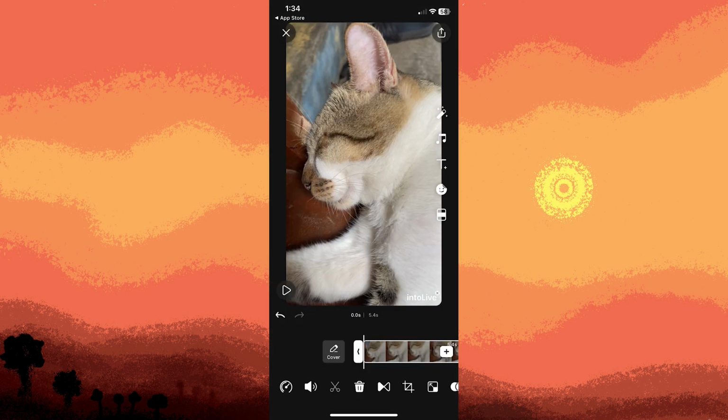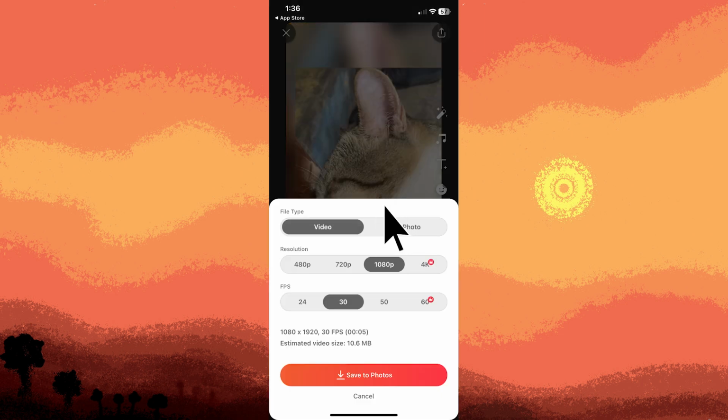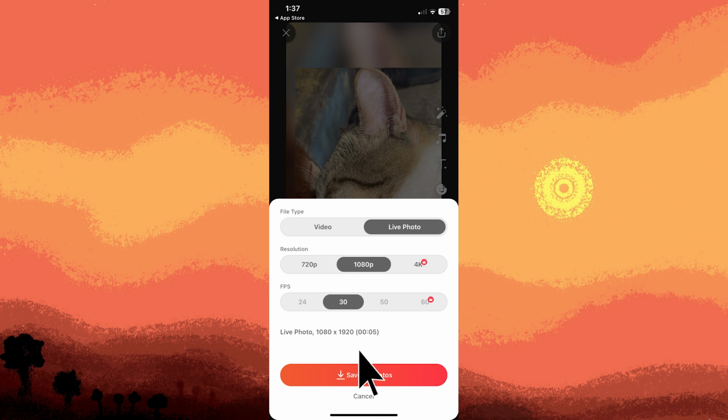At the bottom panel, you will see the editing tools. You can also trim the video if necessary. Live photos have a maximum duration of 5 seconds. Tap the Save button on the top right, then tap Live Photo. Tap Save to Photos to save it to your Photos app.